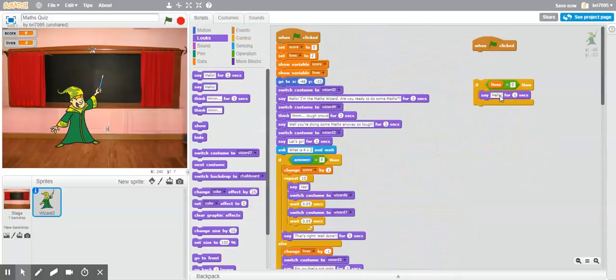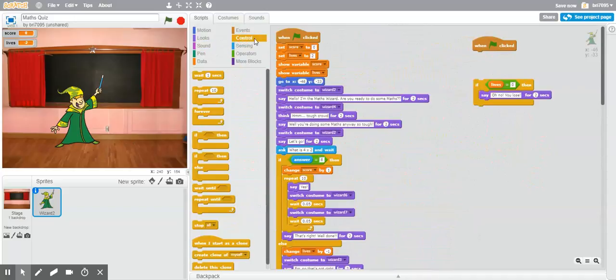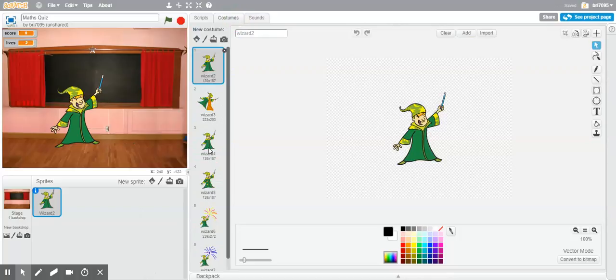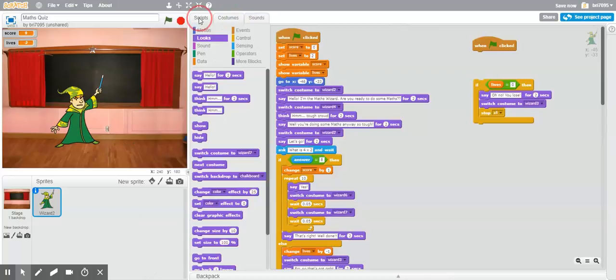So let me say, well, no, you lose. Then under control, because we want our game to end there, we don't want our player to be able to carry on if they've lost all their lives, we're going to say stop all. And then maybe I'll change the costume. Let's have a look. Is it 3? Yeah, looking sad because they've lost.